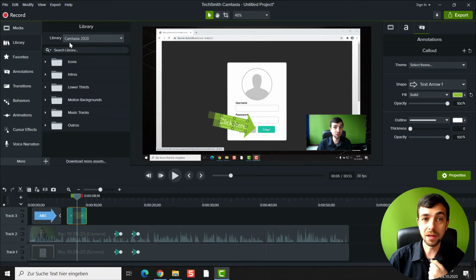Camtasia has a built-in library which has some icons, intros, lower thirds, and also some music. I like the music tracks quite a bit. They're royalty free, so you can use them in your own videos. However, the library also allows you to create your own folders and your own set of icons and elements that you want to use over and over again as part of your projects.